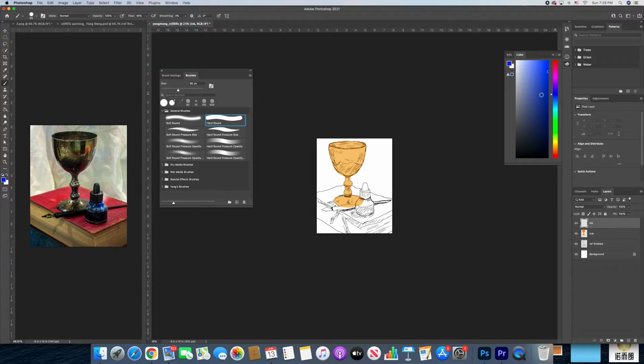All right, since I see blue on this ink bottle, what I'm going to do is basically just give a bluish color to this ink bottle.